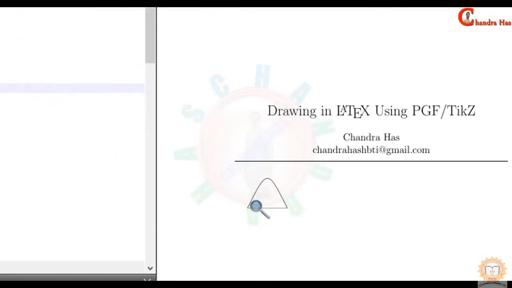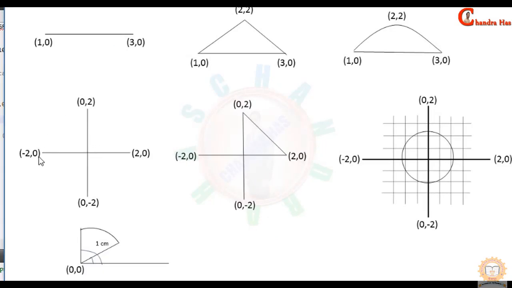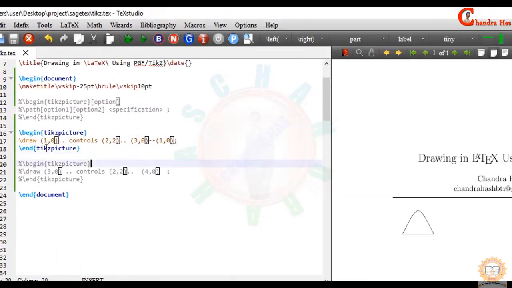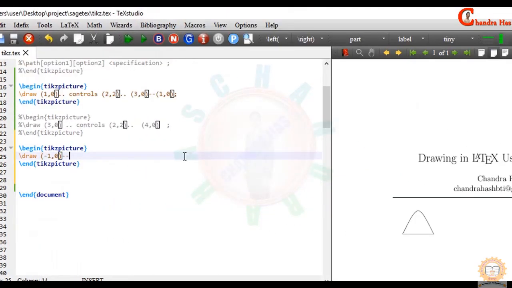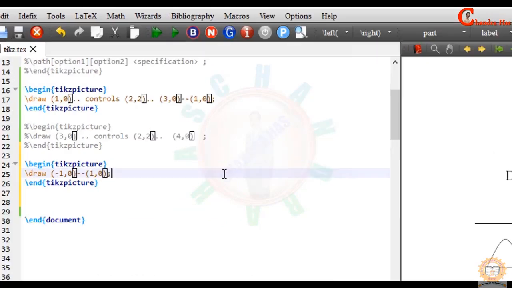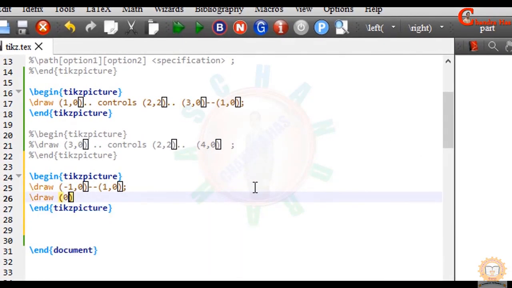Alright, as you can see here. In the next example, I want to draw this quadrant. So it's very simple. Just use this straight line and then draw this straight line. Okay. Put semicolon. Again use draw. Compile your file.